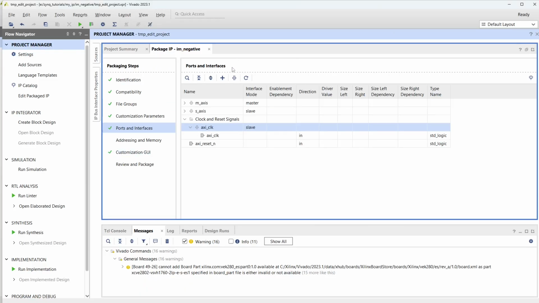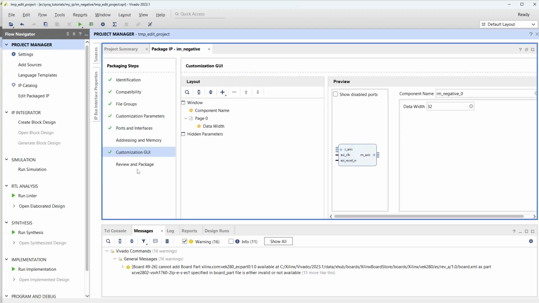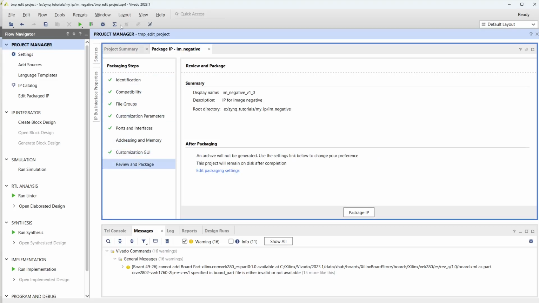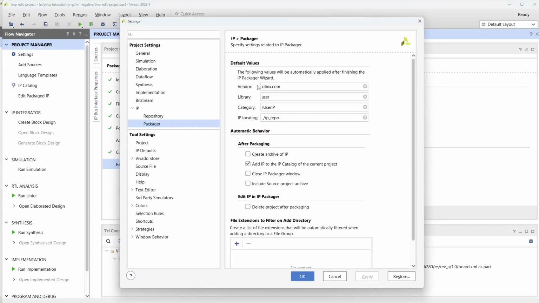Now we can see that all the warnings have gone. Now it's verified. GUI, everything is done. Once you have the tick mark on all of these, addressing and memory is not required. When it's all verified, go to review the package. Don't click package IP. Before that, just verify the edit package settings.